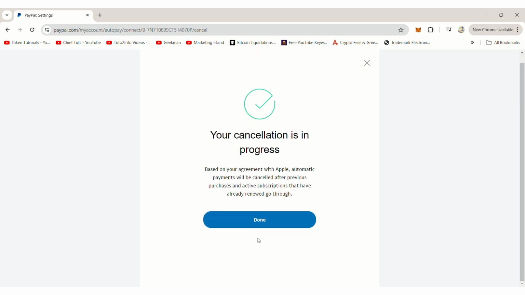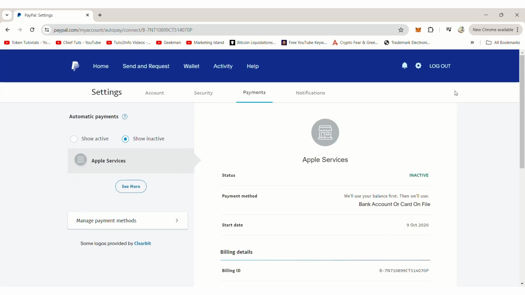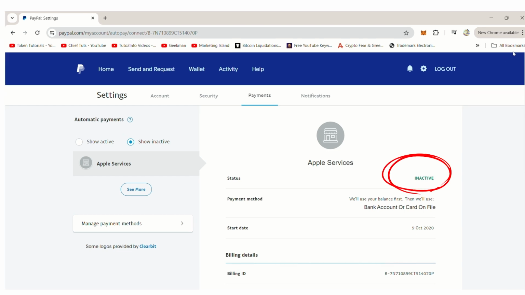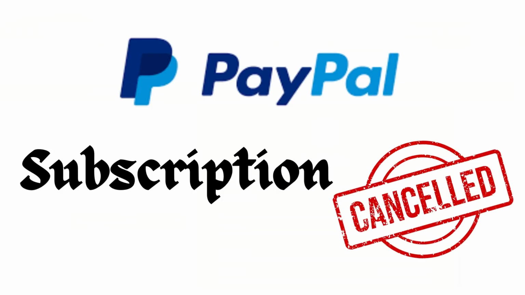After that, PayPal will notify you that your subscription cancellation is in progress. Click Done, and you will be taken to your canceled subscriptions page. You will see that your subscription is now labeled as inactive, meaning it has been canceled. That's how to cancel automatic payments on PayPal.